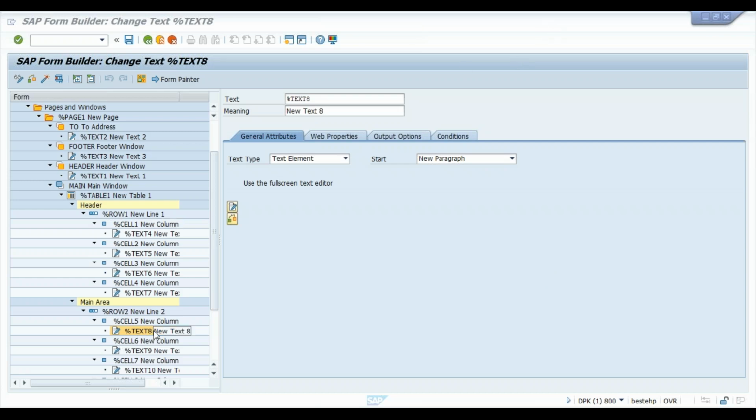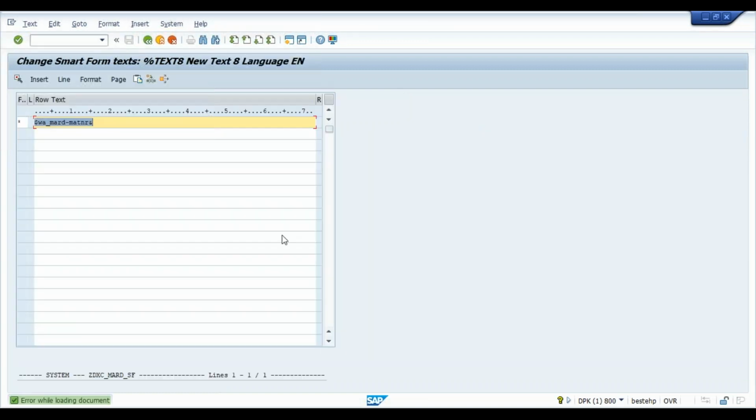Okay, so I need to change the text elements in this. Here instead of dollar, I need to select it as ampersand. Here I gave a dollar, so that's the reason it's not coming. I have to give ampersand, then that value also will come now.